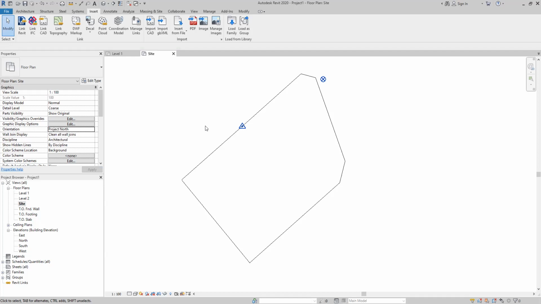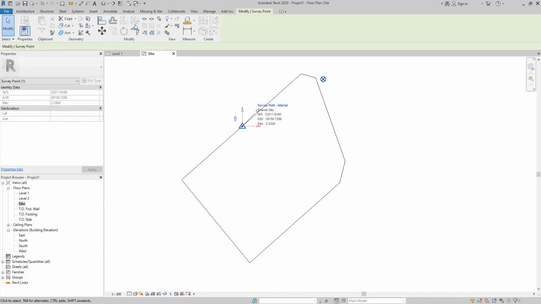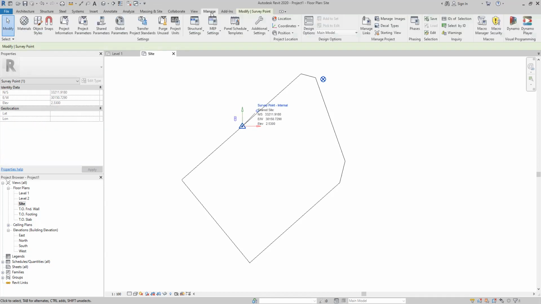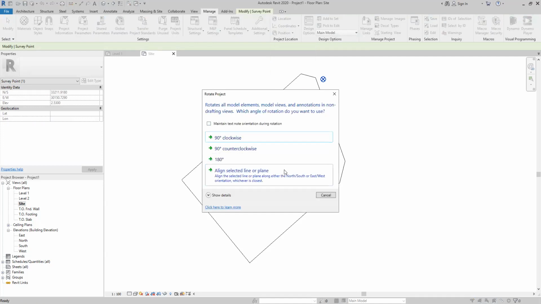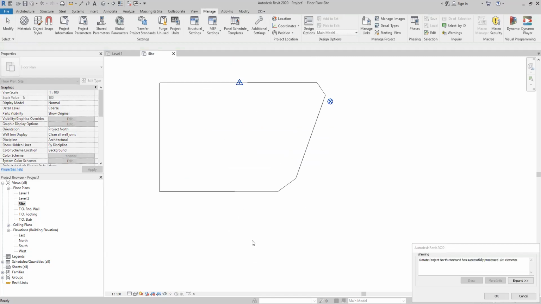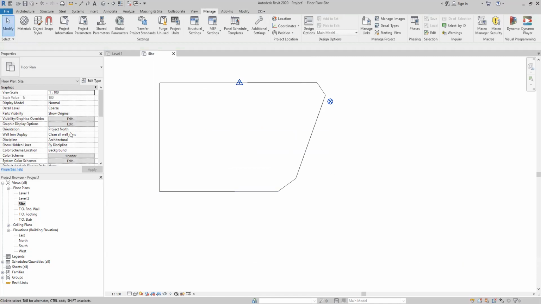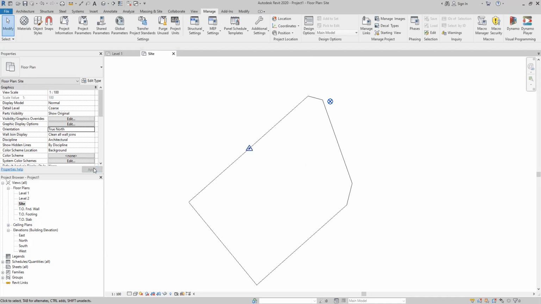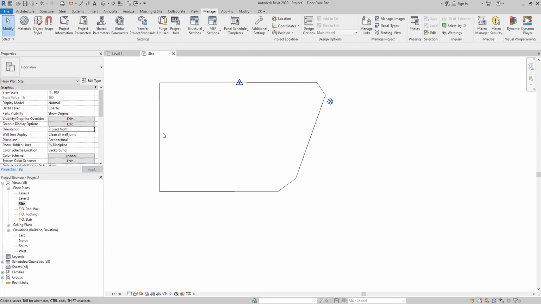To set up the project north, we select this point, go to Manage, look for Position, Location, Rotate Project North. It's asking us to align the line, so I say this is my project north, and it is rotated accordingly. In case you want to see the actual true north, you choose True North in the project, apply, then you can see the true north. If you want to change the project north, you can change it. Now it is project north.